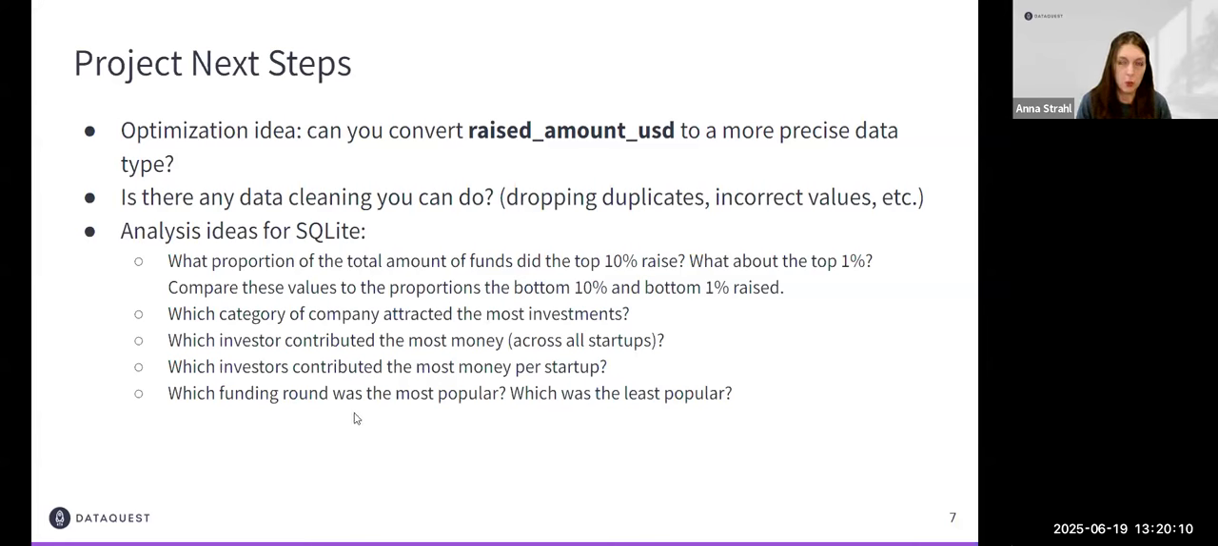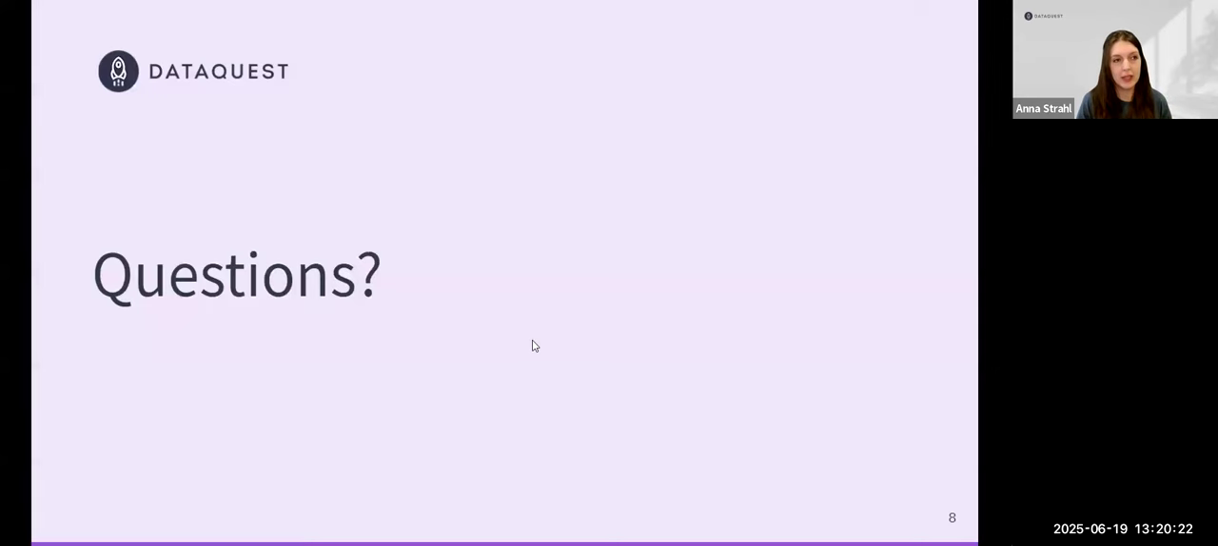If you want to work with some date time, you could also look to see if certain months or quarters or years are more popular. Up to you. And now we can dive into some questions. So if you do have questions for me that you haven't asked yet, please use the Q&A panel and I will start going through those questions now.